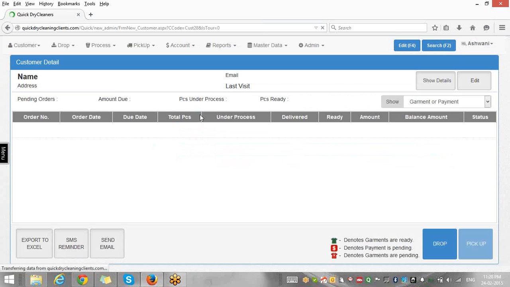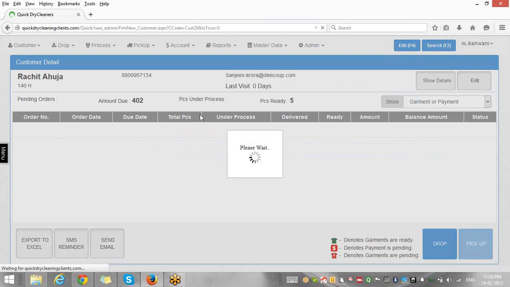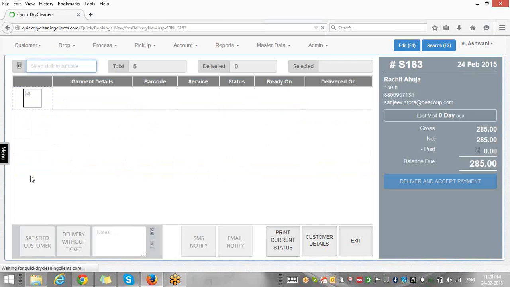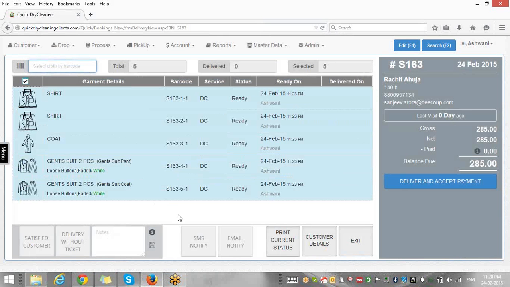There we get to know that this particular customer has got 4 orders pending with us and 5 garments which are ready with us. So it tells me, this is green. This tells me that the order is ready, but the garments are still pending with me and payment is also still pending. So I select this particular garment and this action will take me to the delivery screen, the pickup screen where the customer has come to pick the garments up.